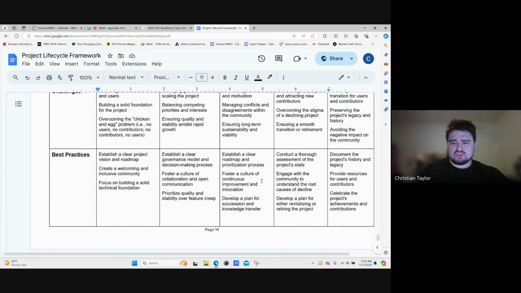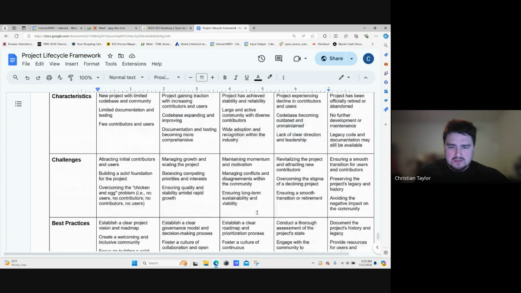Best practice is making sure that a clear roadmap exists. There's continuous improvement and innovation, community feedback mechanisms, and then develop a plan for succession and knowledge transfer, i.e. if maintainers need to change, diversifying the maintainer base, etc. And so this is where we want everyone to be.